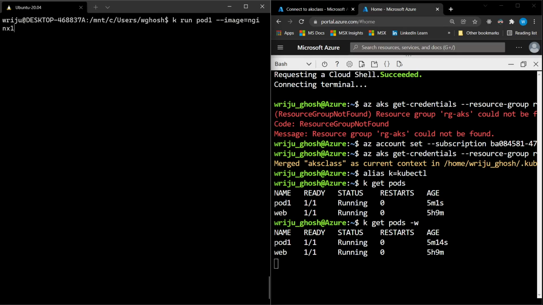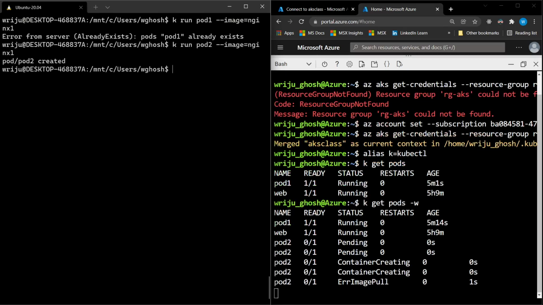Essentially you will get a confirmation saying that this pod already exists because I cannot have two pods with the same name. So let me change the name. That was the first error. But you can see that pod2 is created. So it did not say any problem. It did not tell me any issue.